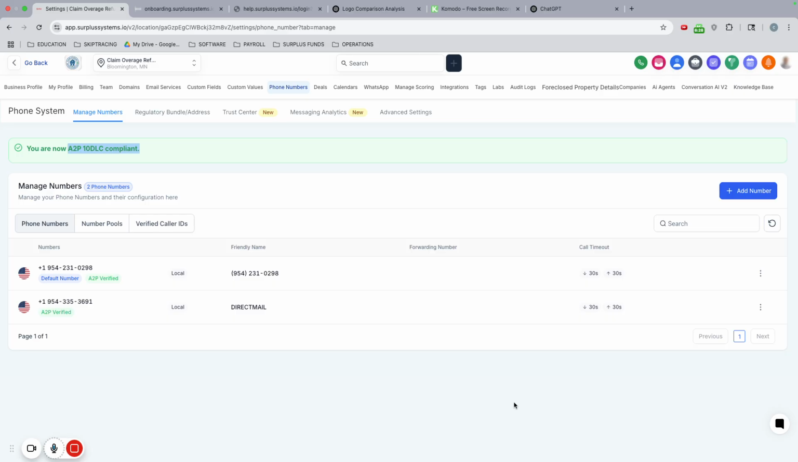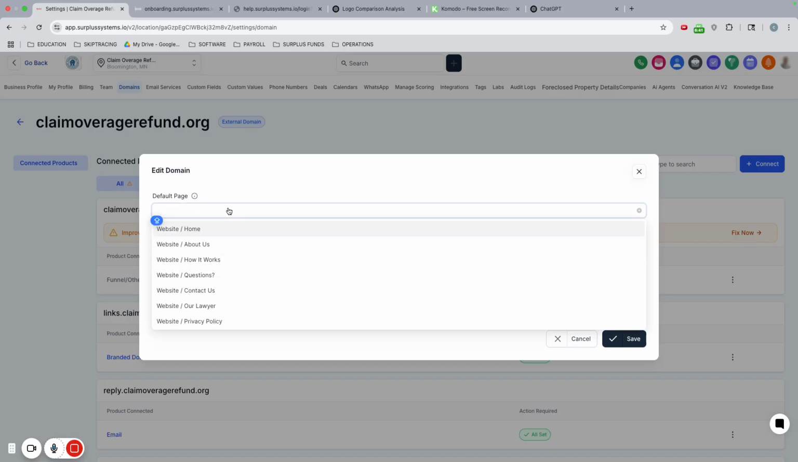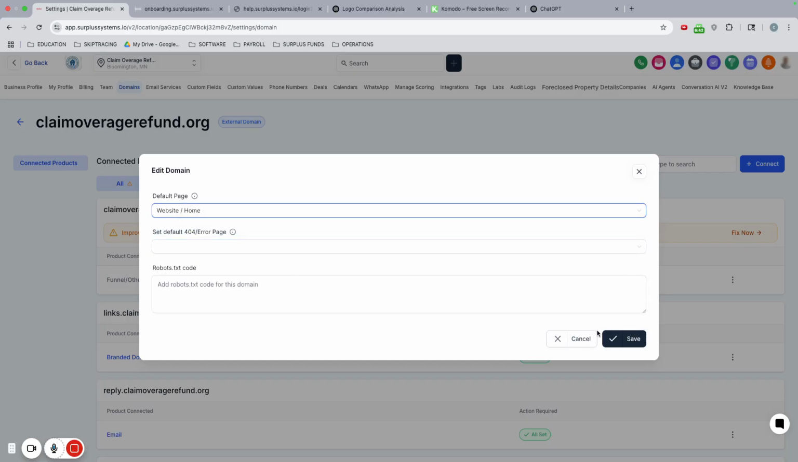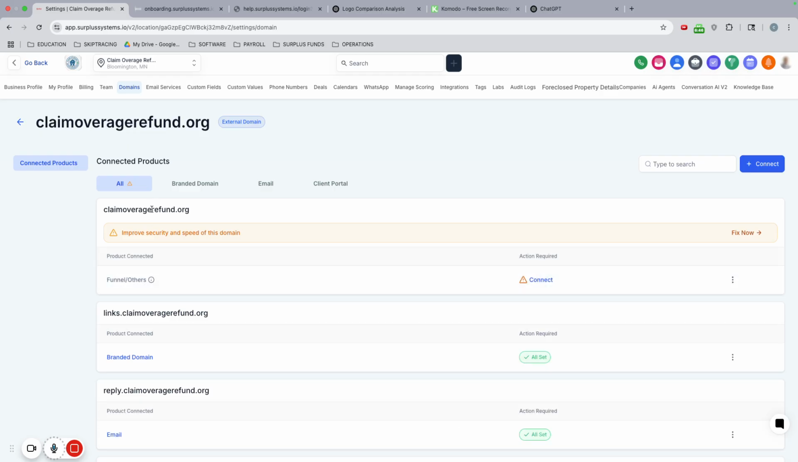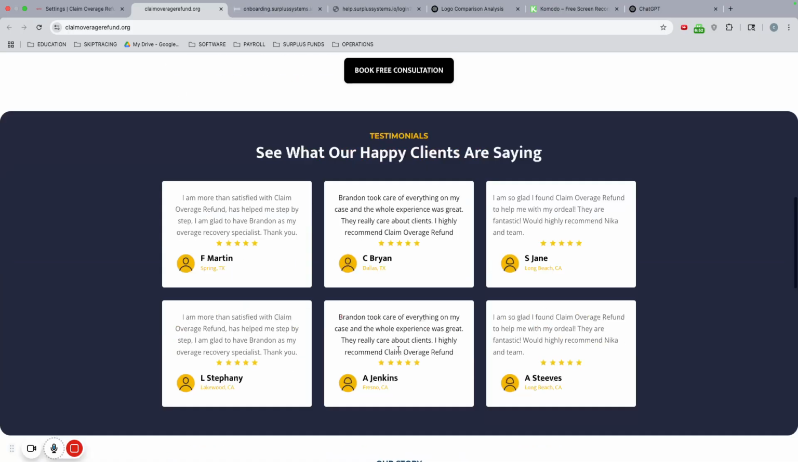Okay. Now, what we're going to do now is we're going to come here to domains. And then what I'm going to do is I'm going to connect my domain to here. Okay. So I'm going to click these three dots. I'm going to click edit. And I'm going to choose the default page. It's going to be the home page. And I'm going to click save. So now if I come here and I go to that website, it should be live. Okay. So now it's live there.